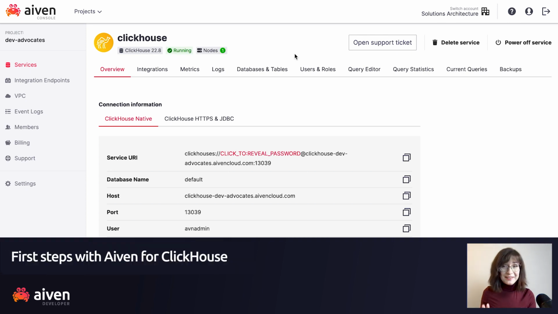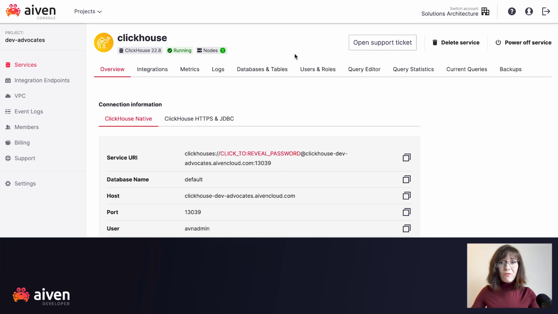Great, the service is finally deployed and ready for us to work with. So it's time to explore what we've got. The service page tells you how you can connect to the service and access it programmatically. For example, if you want to use the ClickHouse CLI, you'll need information from the ClickHouse native tab and use this data to enter the CLI. However, if you would like to use Tableau or Grafana, then use the information from HTTPS and JDBC.